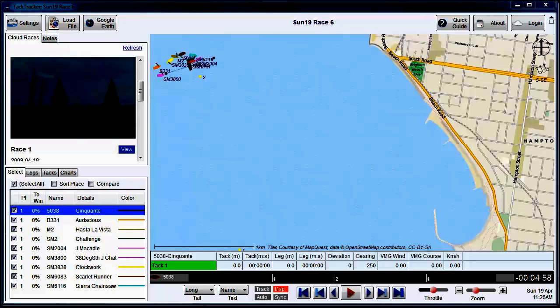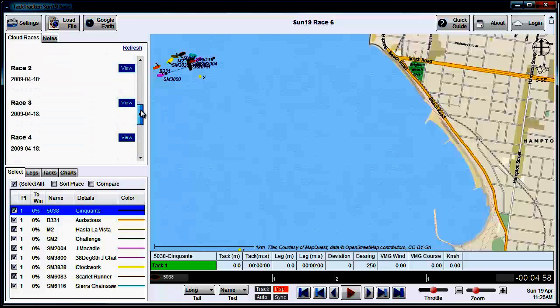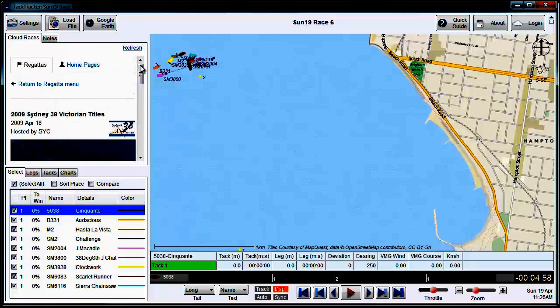I'm Jeff Smith. In this video we're going to take a look at some of the features of TackTracker and how to drive it. So I have a race loaded here. I went to the Cloud Races tab and I just selected a race to view. So the first thing I can do is start the race playing by clicking on the play button here.